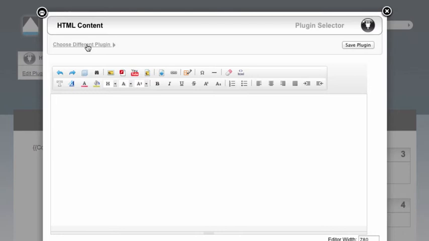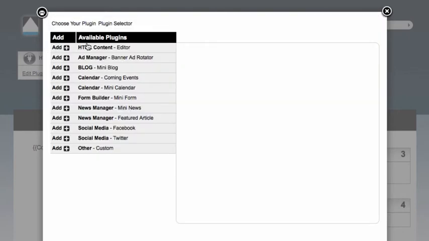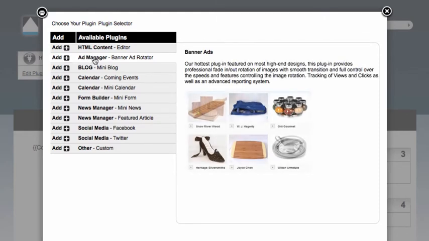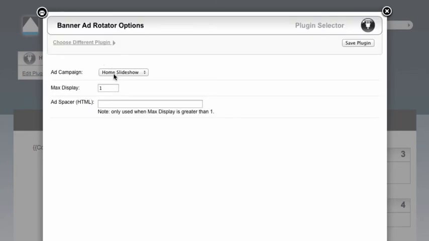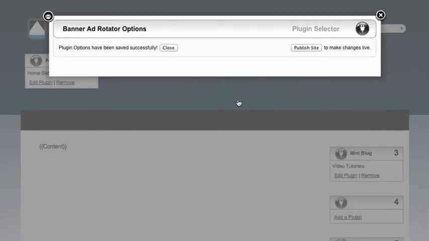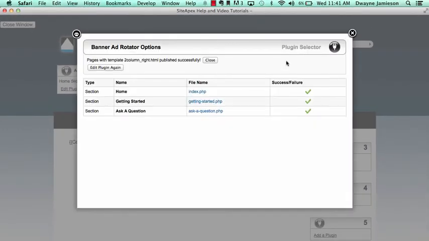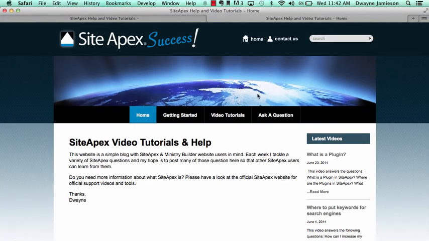This is currently set up to be just a generic HTML content plugin. I'm going to change that to now be the Ad Manager. And because I only have one ad campaign in SiteApex, it automatically selects Home Slideshow. So I will save plugin, and then I will publish my site. And now I can preview my ad campaign. I know that I have created my campaign, I have uploaded my images to the campaign, and I have assigned that campaign to the appropriate plugin. The next step, of course, would be to change the settings. And let's do that in another video.